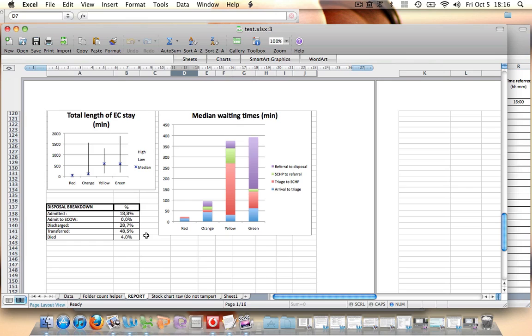And finally, what you get in the report is the disposal breakdown. So for your facility, you can see how many patients were admitted, how many were admitted to the emergency centre overnight ward, how many were discharged, how many transferred, and how many died out of the patients' folders that you selected. And again, that's going to be out of the first 100 because those were randomly chosen.